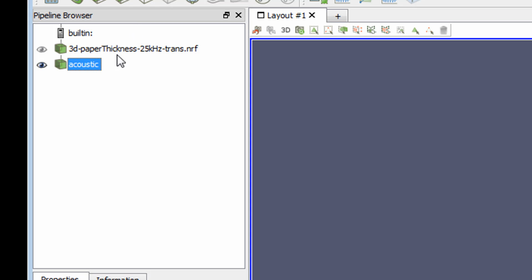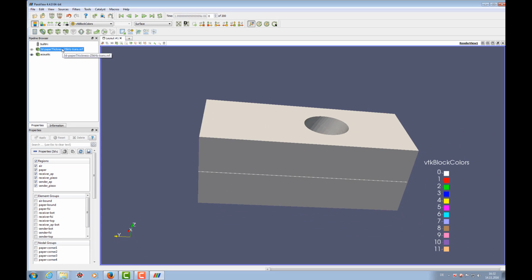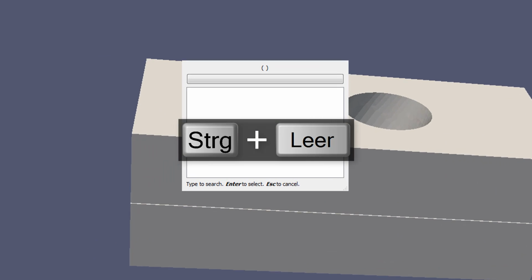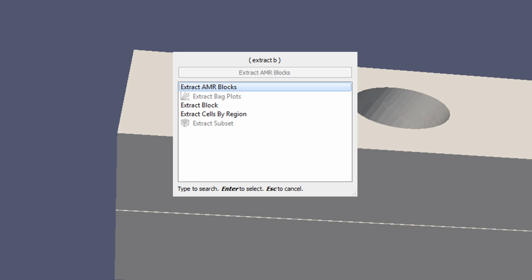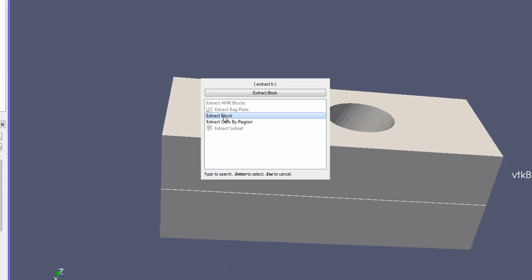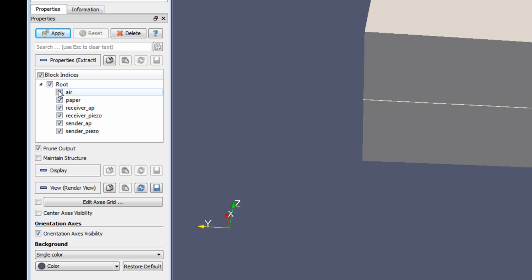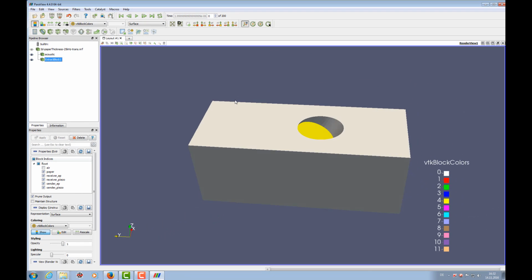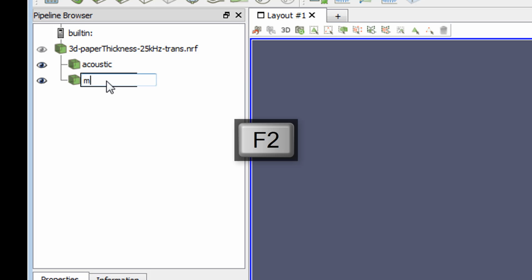Then we select once again our NACS reader element, and we could also add the ExtractBlock filter by pressing Control and space. Then that dialog window appears and we just type ExtractBlock and there it appears. Press enter and then we added that filter again. This time we want to add all mechanical regions, so these are all regions without the air. Maybe we rename that block also and call it mechanical.